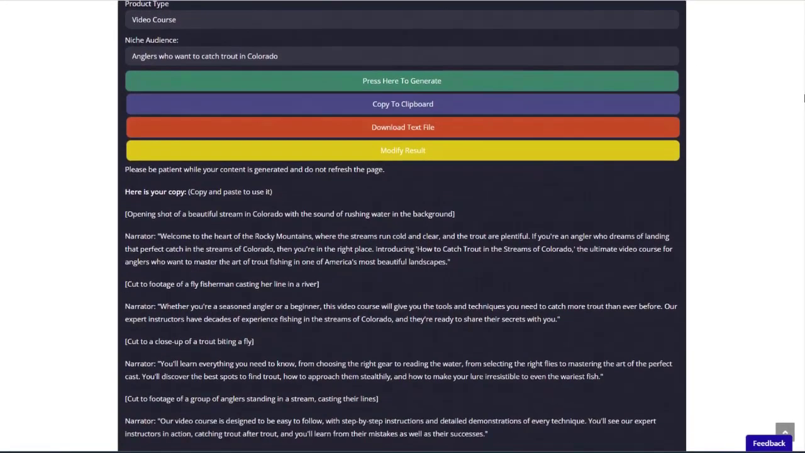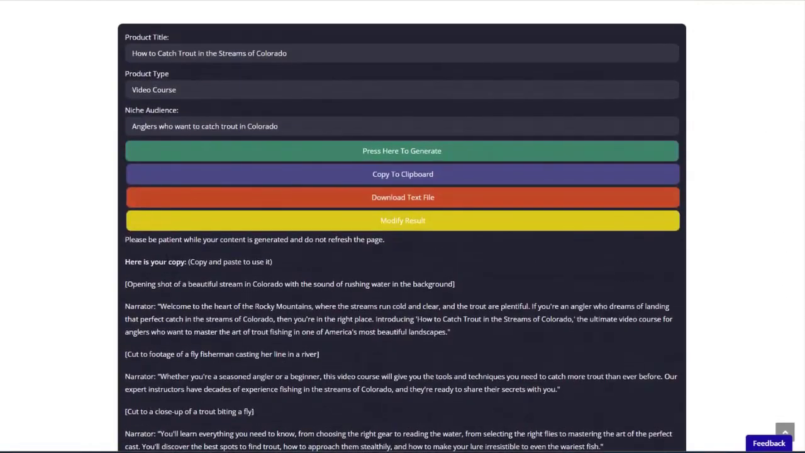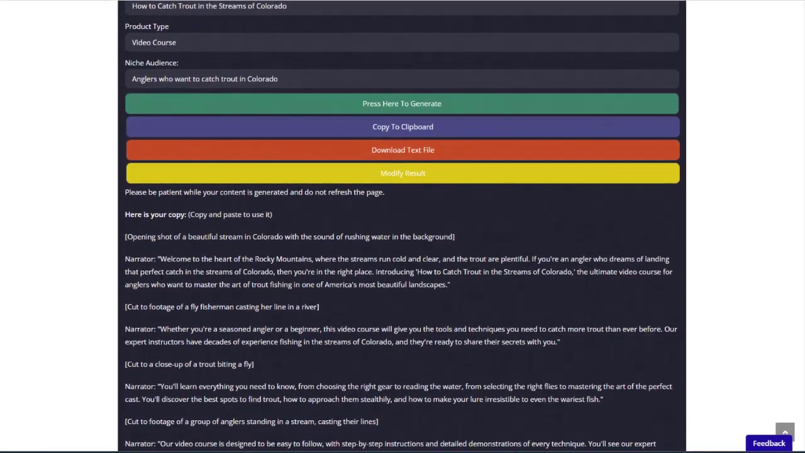All right, and here is the content that it generated. This is an awesome looking video script. As you can see, we're starting with an opening shot of a beautiful stream in Colorado with the sound of rushing water in the background. Narrator says, "Welcome to the heart of the Rocky Mountains, where the streams run cold and clear and the trout are plentiful. If you're an angler who dreams of landing that perfect catch in the streams of Colorado, then you're in the right place. Introducing How to Catch Trout in the Streams of Colorado, the ultimate video course for anglers who want to master the art of trout fishing in one of America's most beautiful landscapes."